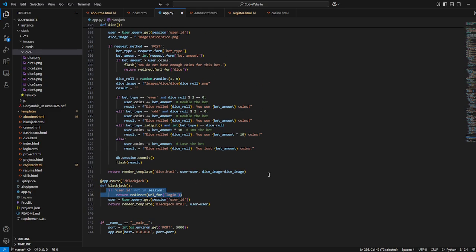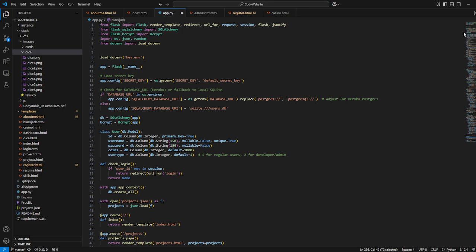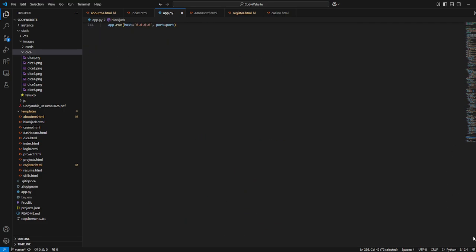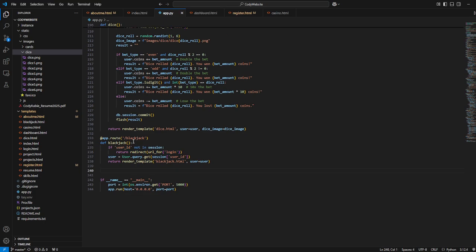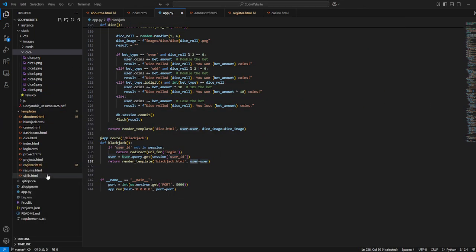This actually could be refactored to be that check login, but that's old. So we have user equals user query. Get the user, go into the template with the user information, and then the JavaScript handles the rest. So I'm going to show the HTML page for Blackjack because it's a bit different.